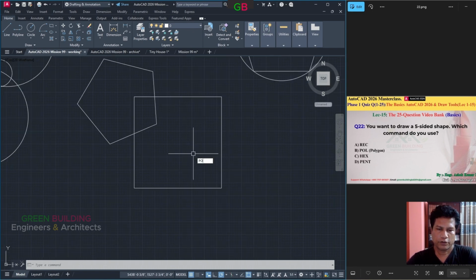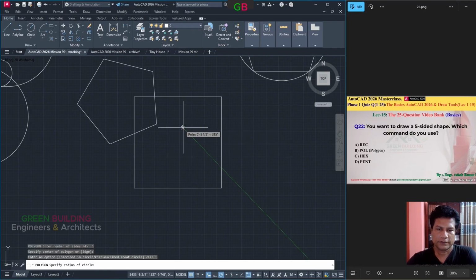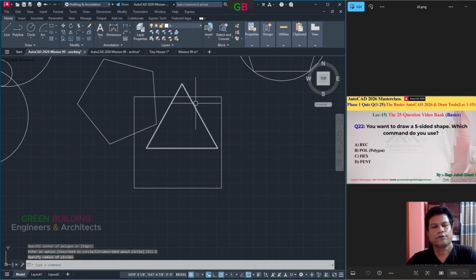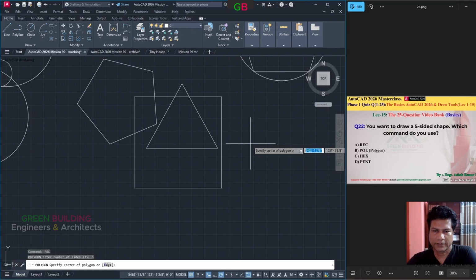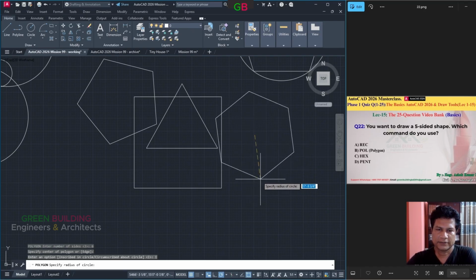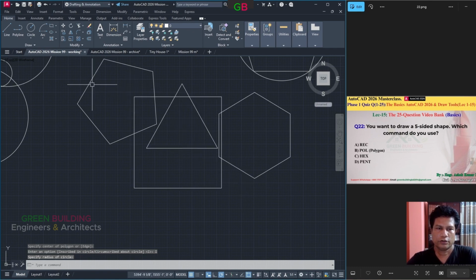Suppose POL for polygon, type 3 for sides, inscribe in circle. This is a triangle. So from 3, 4, 5, you can draw like that up to 1024 sides by using the POL, that is the polygon command. Option C, hexa means 6. POL for polygon, type 6, press enter. This is hexa. Penta, we already drew the penta.